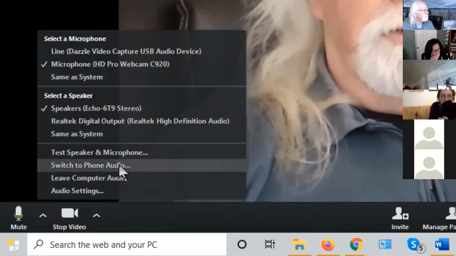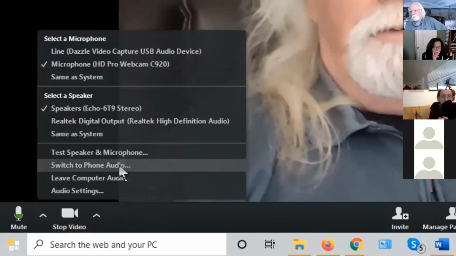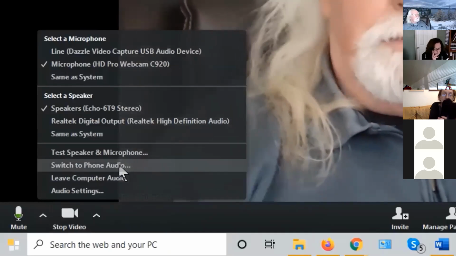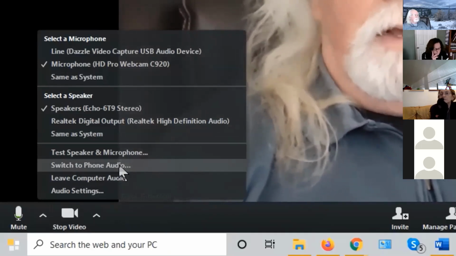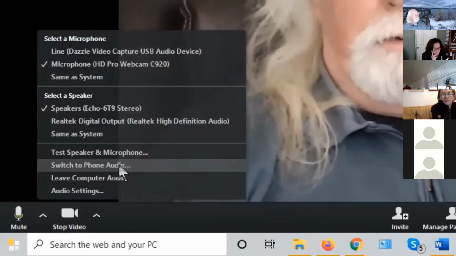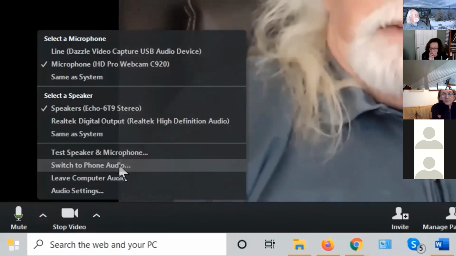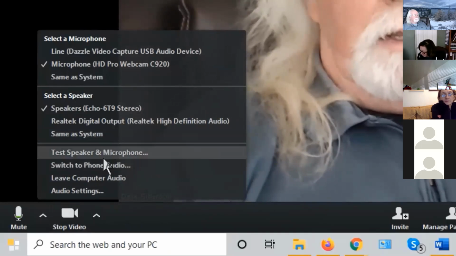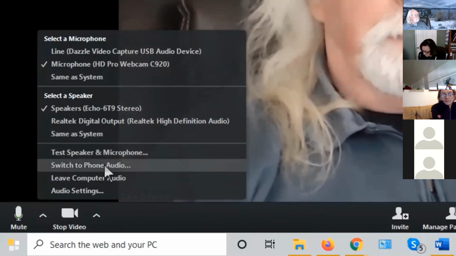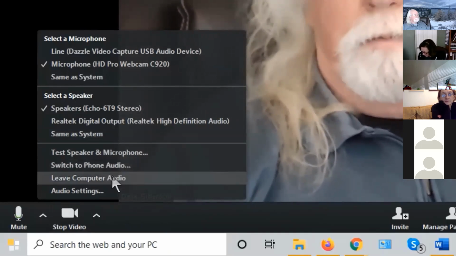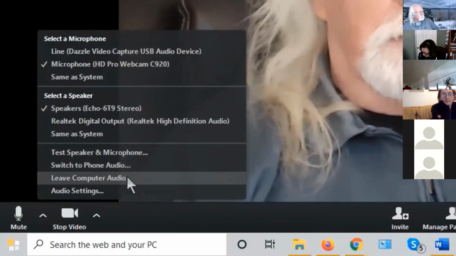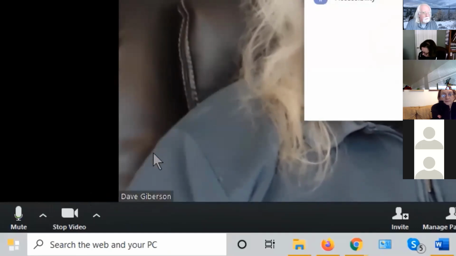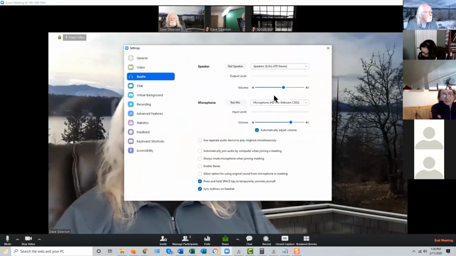You can switch to phone audio. There are two options for audio in Zoom. One is computer audio, voice over IP through Zoom itself. The other is to use your phone, either your smartphone or a desk phone, to both speak and hear the audio. The vast majority of the time you'll want to use the computer audio, unless you don't have speakers attached to your computer. You can also change audio settings at any time.